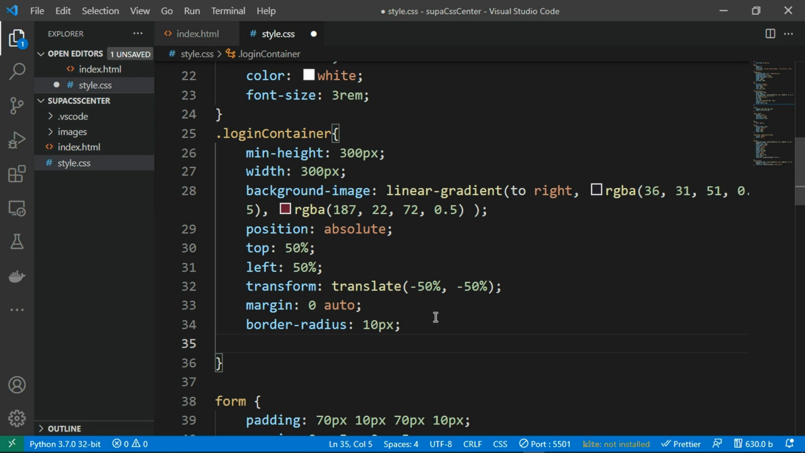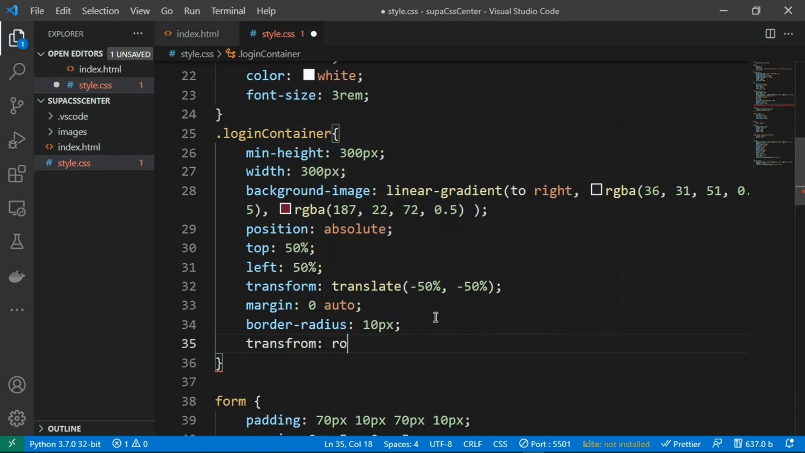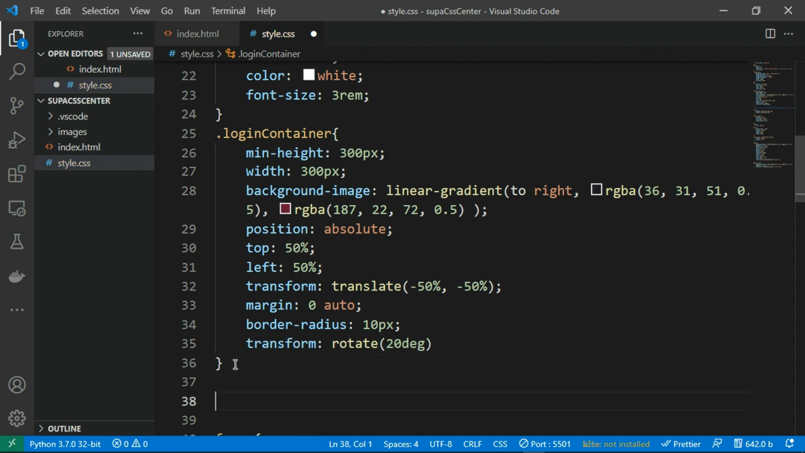Alright, another thing is we need to rotate our login container when it is at rest. So if we want to rotate, we can go transform. Then we want to rotate it by 20 degrees. So transform rotate 20 deg. Transform rotate by 20 degrees.